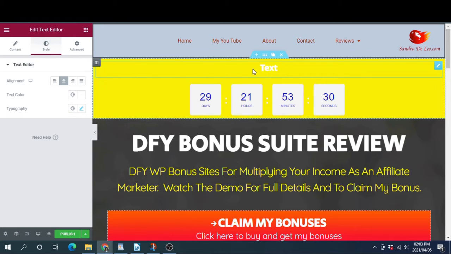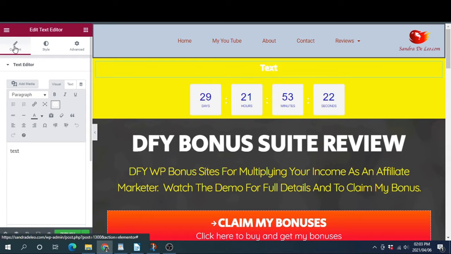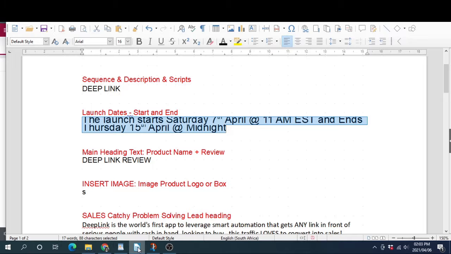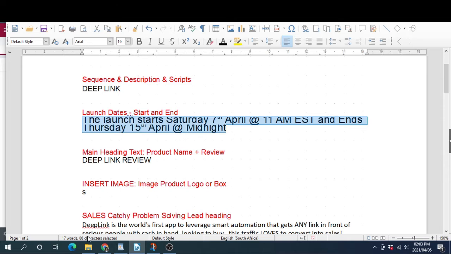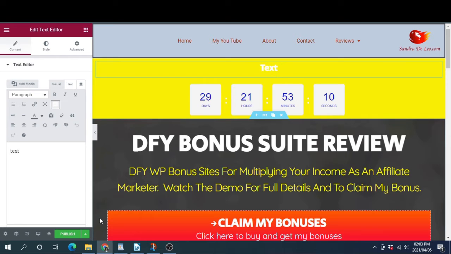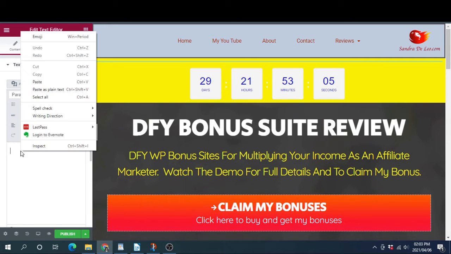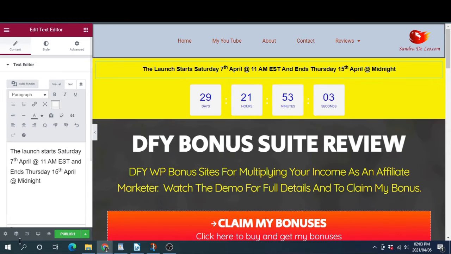So we can see over here the text color, I'm still in the text box. The text color is actually white, and the text content down here, it just says text. So I work from a script when I do my bonus pages, and over here I'm going to copy in the text that I want. So remove that and copy and paste the text. So this is the launch. The launch starts Saturday 7th of April and ends Thursday 15th of April.